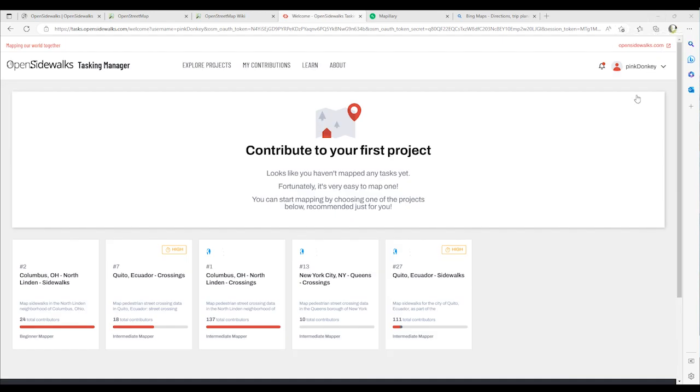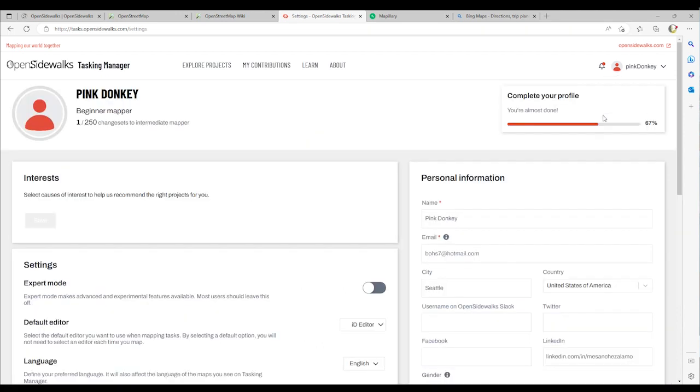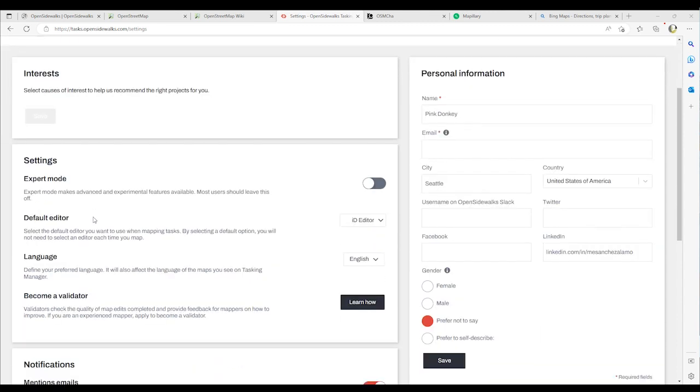Before we start mapping, let's take a moment to change your Tasking Manager profile settings. To change your Tasking Manager settings, click on your username at the top right of the page. In your profile page, you will see the level of expertise you have gained in mapping. You will be able to set up particular interests that you want to follow. This is also the place where you can update your email address and social media handles. You can set the language that you prefer.